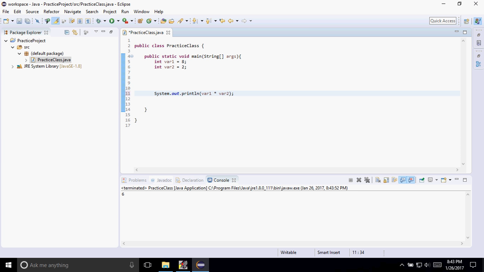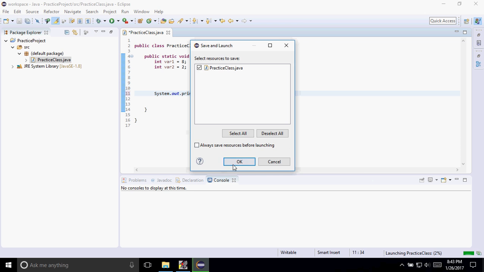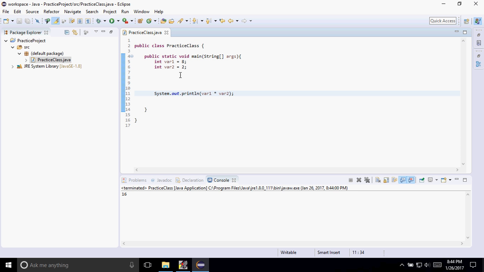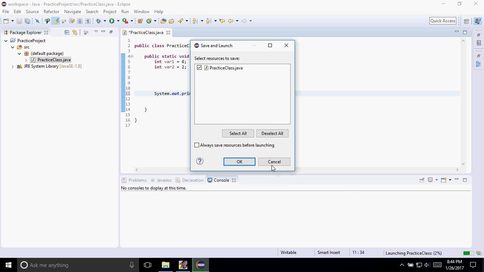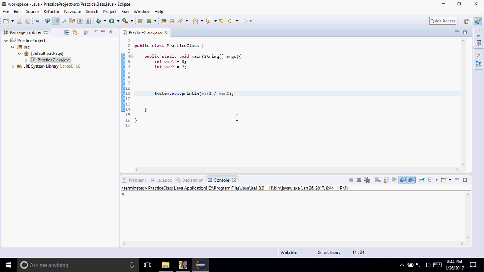If you want to multiply, you could use the asterisk. It would be 8 times 2, which is 16. And if you want to divide, you use the forward slash, which is 8 divided by 2, which is 4. Okay.